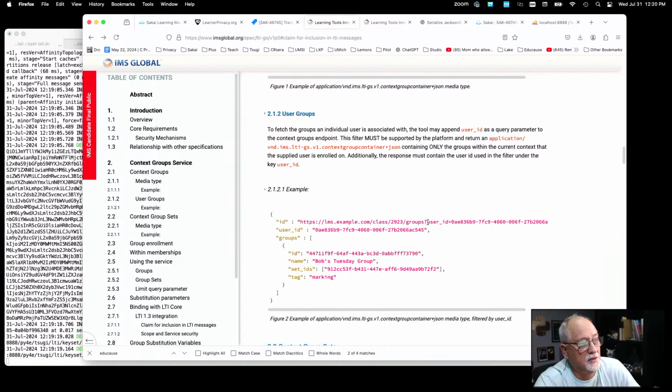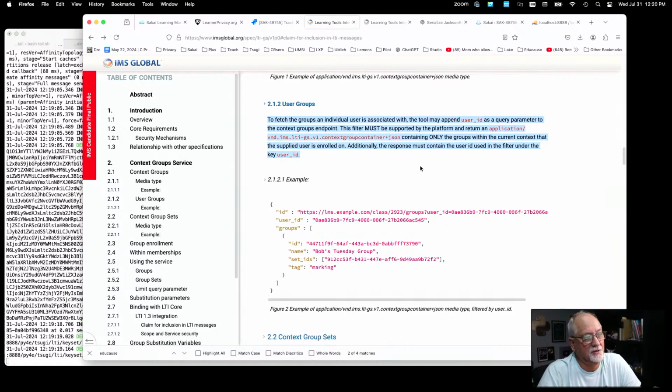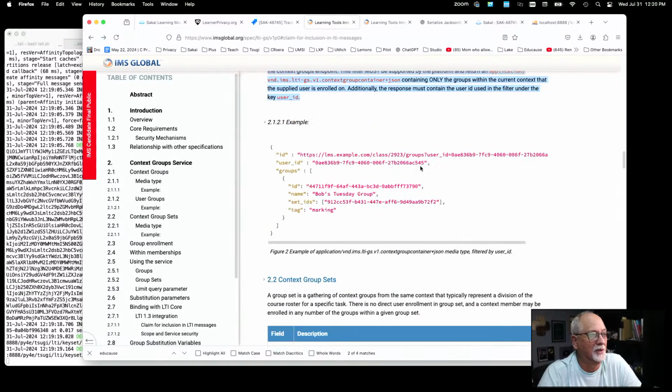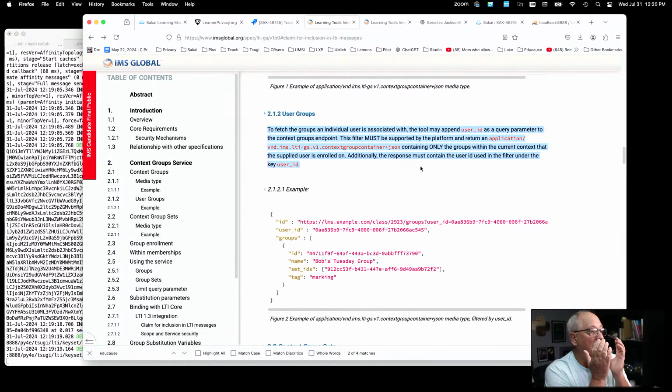The interesting thing is we've got to do this one next, the user ID. So show me the groups for user ID. That's kind of a pain in the neck. What's this called? This is still a context group container return value. The tool may... I wonder if that means it's a required feature or not, but oh well. I'm going to build it.